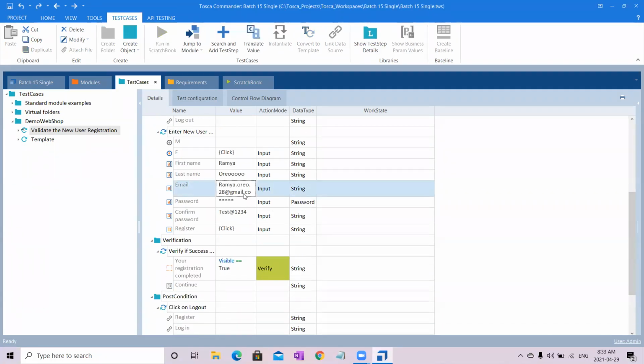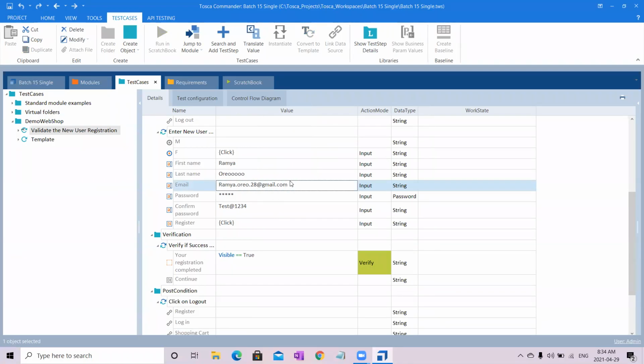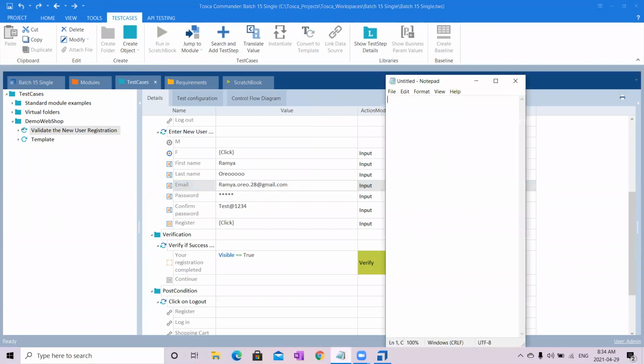Every time coming and changing this email ID is very difficult for me. So how should my email ID be so that it will be a unique value every time? Can I use some random numbers instead of 28 there? Can I give some random numbers? So every time some random number comes up and the data becomes unique. Yes or no? Yes, we can give. Yeah, we can do that.